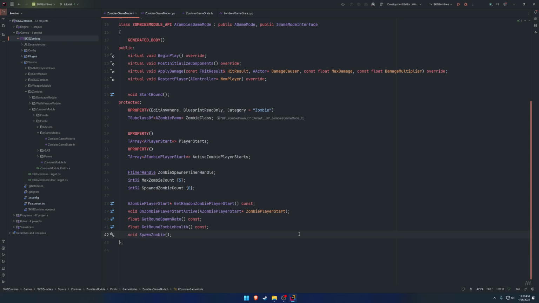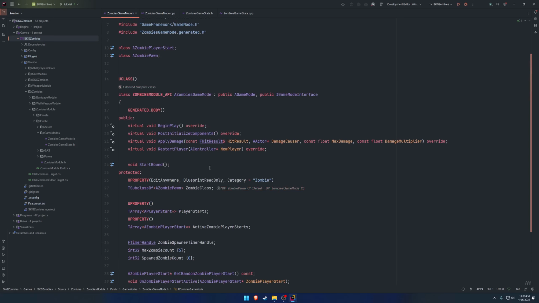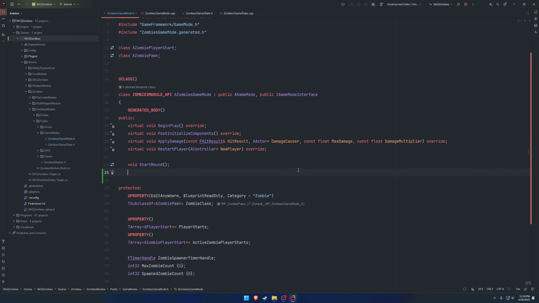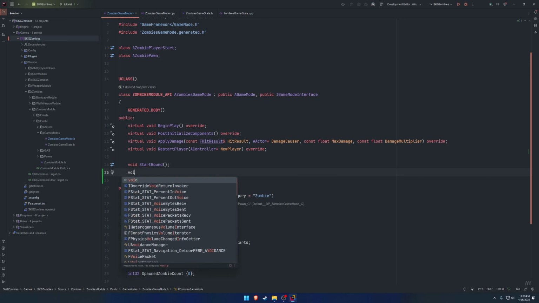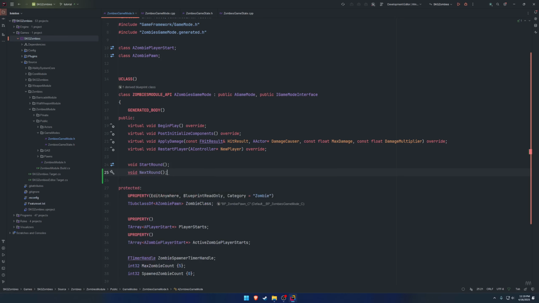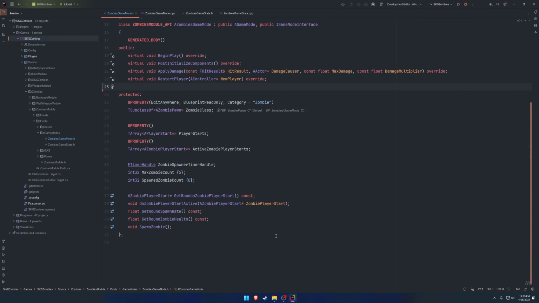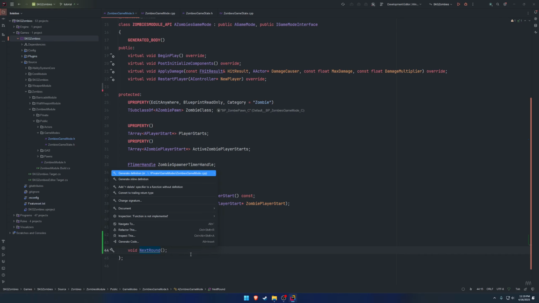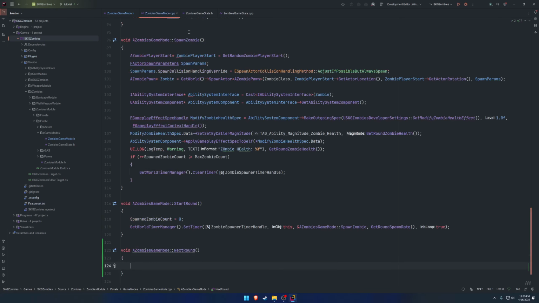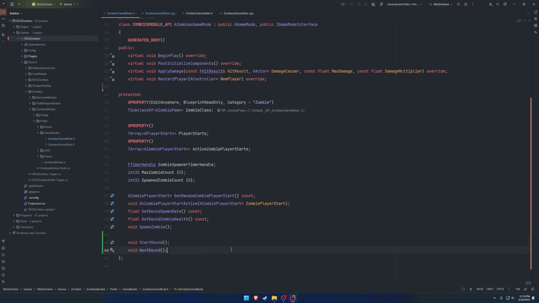So what we want to do is, where do we have next round? Right here, we have start round. We want to do void next round. Actually, all of these can be protected as well. We don't really need anything outside of it calling it. So start round and next round. So what next round is going to do, actually, let's also make an end round.